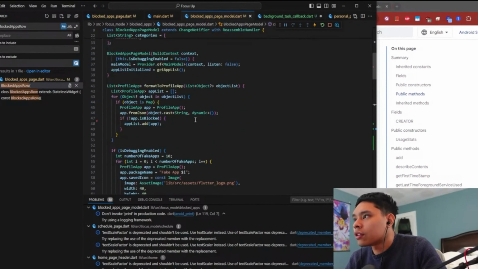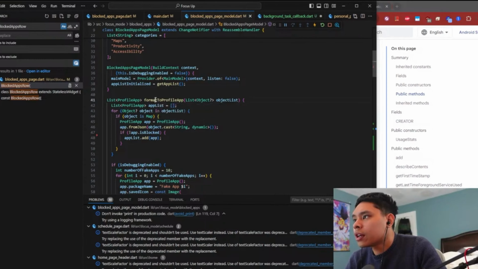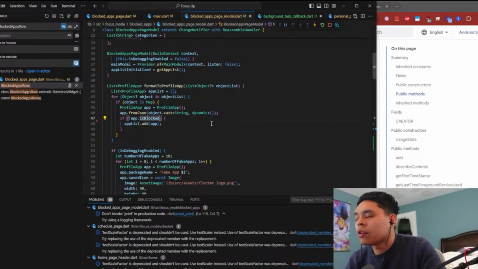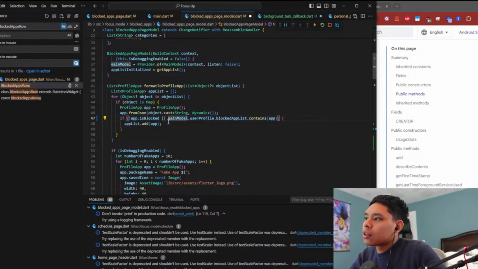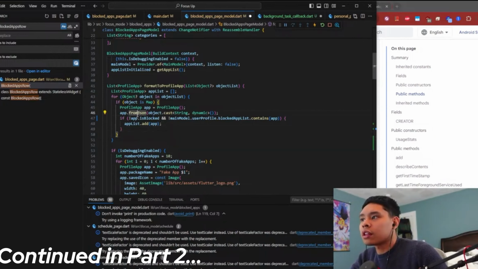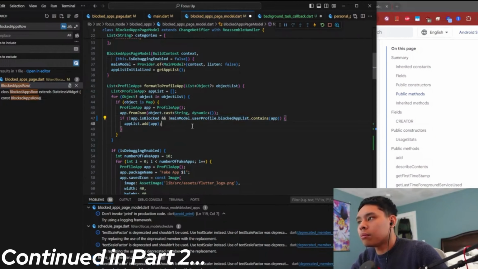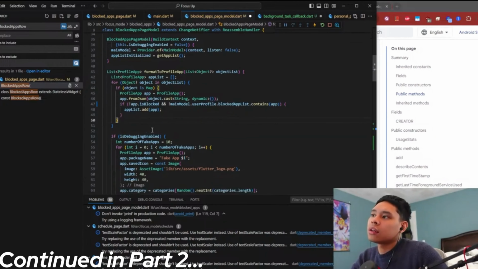Oh, I see. On a second run where we're formatting the profile app, we don't want anything to show that is currently blocked. So if the app isn't blocked or is not contained in the blocked app list, then it should be added to the list. Because that way, on a second run where there's things that may be already blocked, it should be here. Yeah, that makes sense.